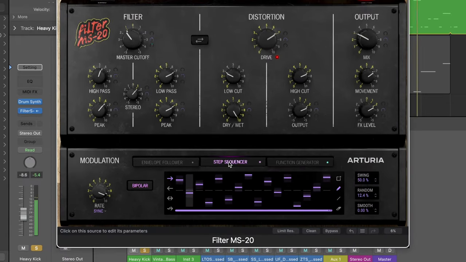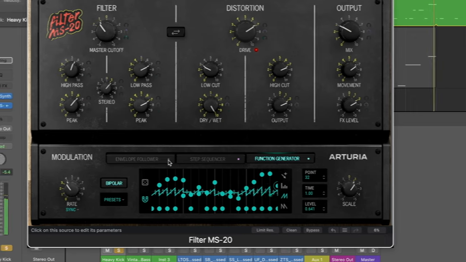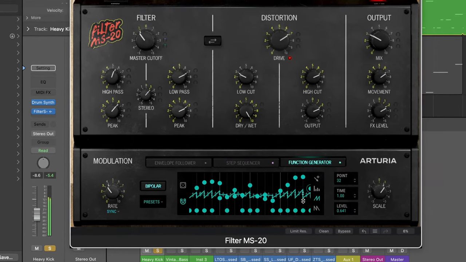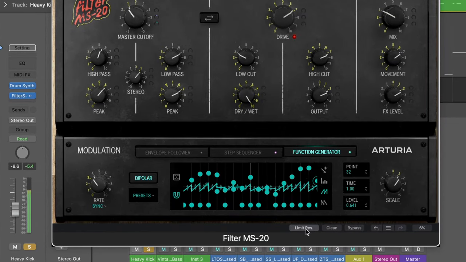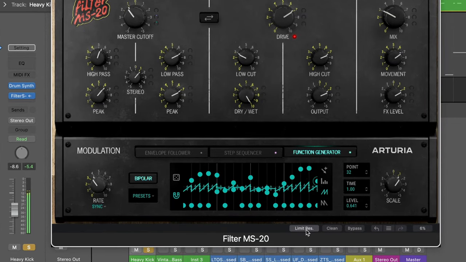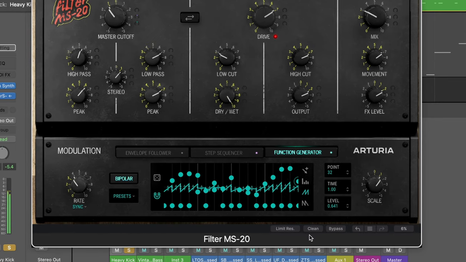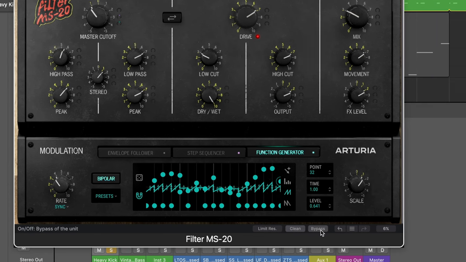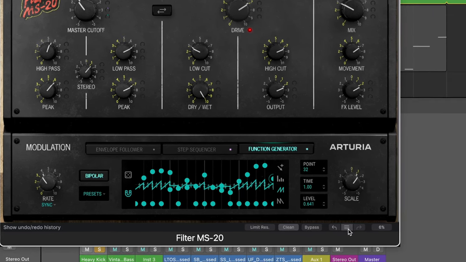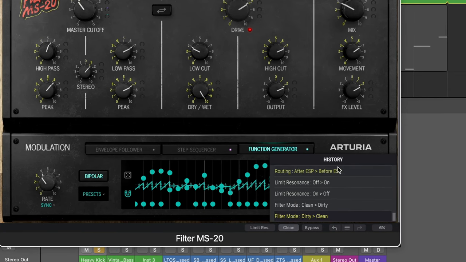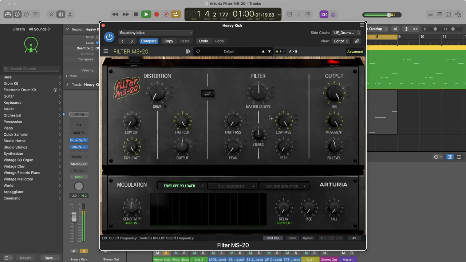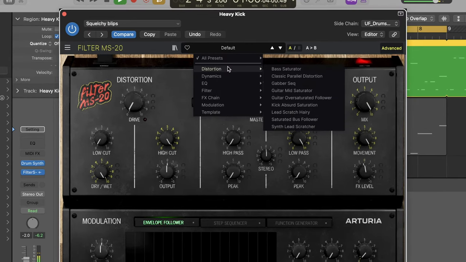In the center, it's got a step sequencer with a function generator and envelope follower either side. Down at the end, you can switch on the resonance limiter. Beside it, choose between dirty or clean in filter mode. There's another bypass here, while here, it's got a really useful history panel to let you undo or redo any adjustments you've made. As you'd expect, the Filter MS-20 has loads of presets to get you started.